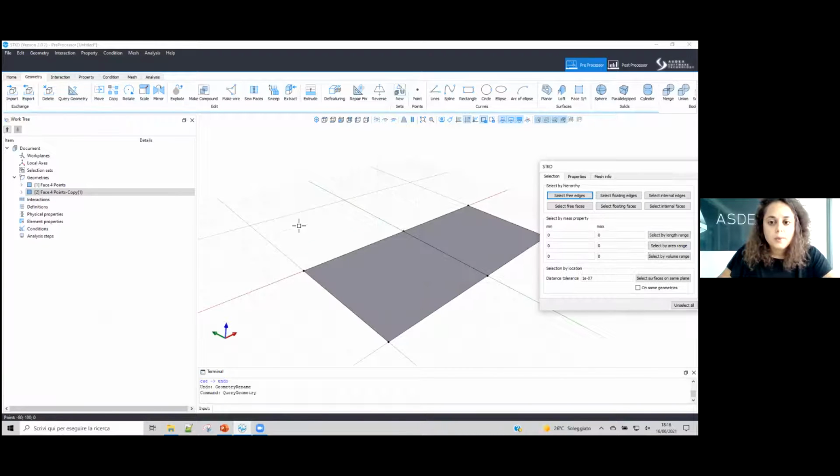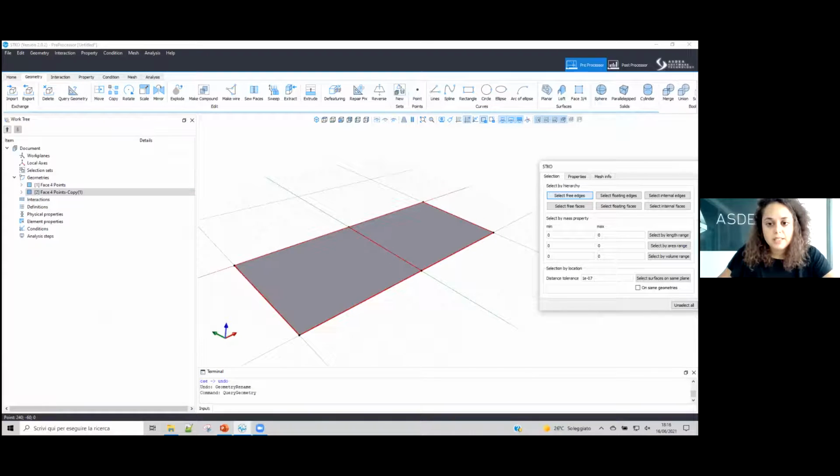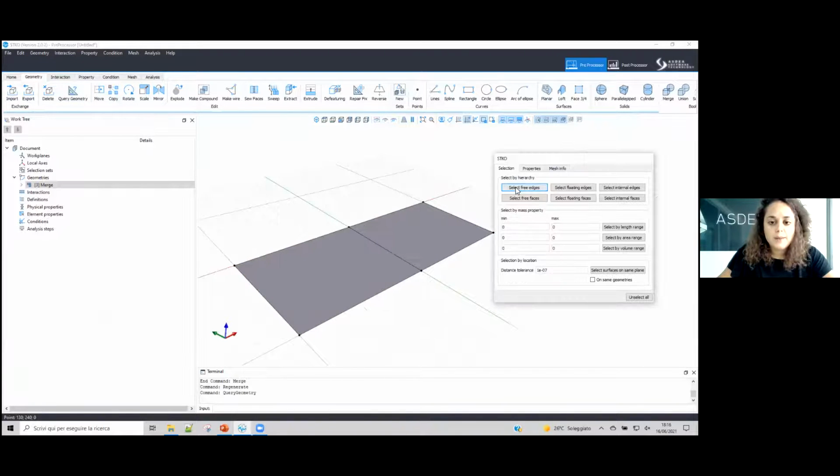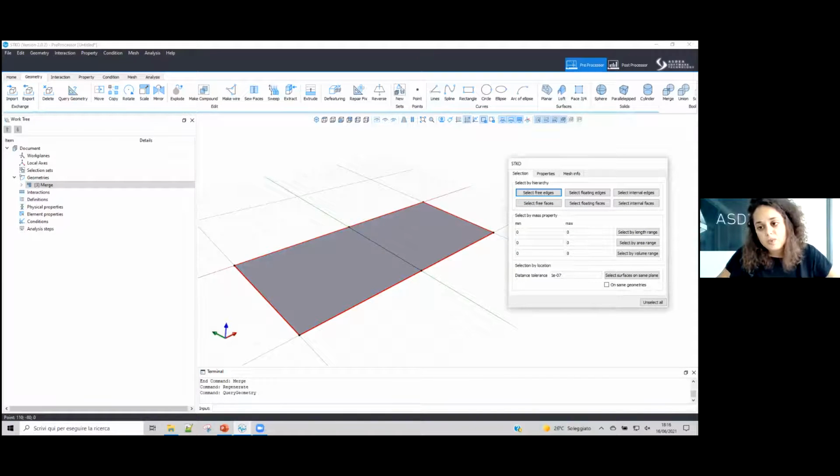And for example, right now, my faces are not connected. If I select the free edges, you will see that it will select all the edges of both of the faces, even the one in between. But if I merge my two faces and I do the same operation again, it will not select the edge in between because it's not free anymore. This is a joint geometry. I'm sorry if this is kind of boring at the beginning, but it's really important to avoid making mistakes. In the query geometry tool, you have a lot of other functions.